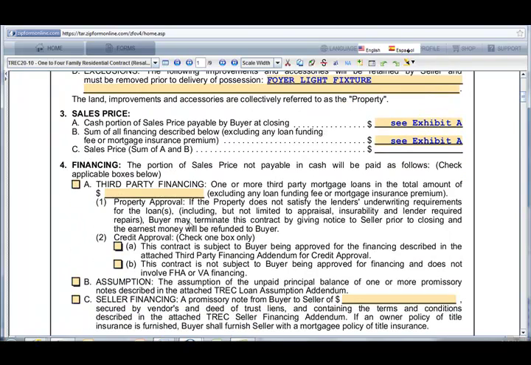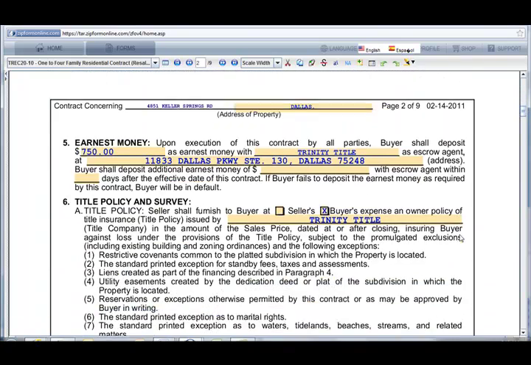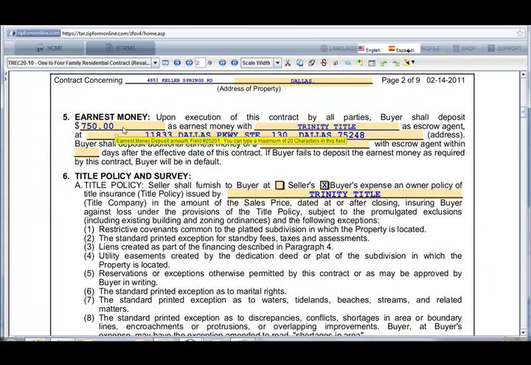On the financing, we're going to just leave that blank again. We're not going to fill in the financing part. You initial, both you and the seller initial. Then we come down here and you can put in the same earnest money as you did with an all cash offer. This shouldn't be a lot different than an all cash offer except for our sales price.